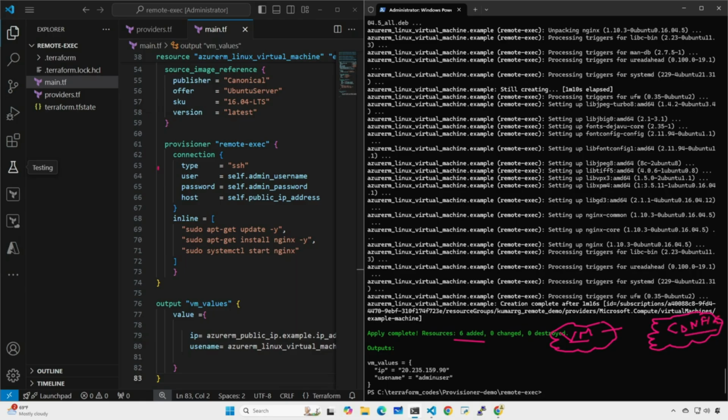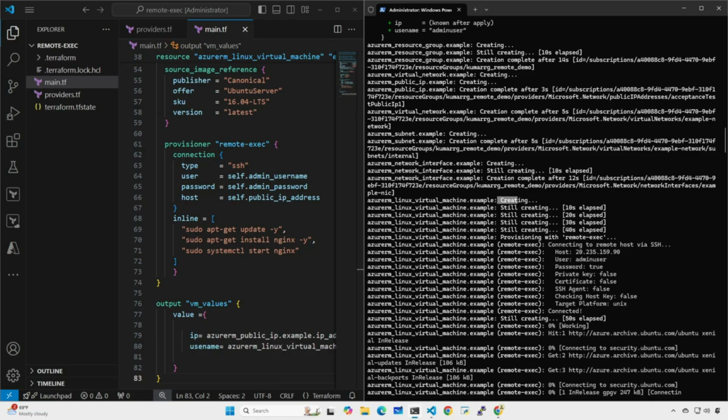Then the first thing would be the connection, and the second one would be running all these commands. Let me show you inside the CMD. If you see here, the first thing that has been completed is our virtual machine creation part, and then the connection happened. The first thing is connecting to the remote host via SSH, using the IP address, the username, and the password.